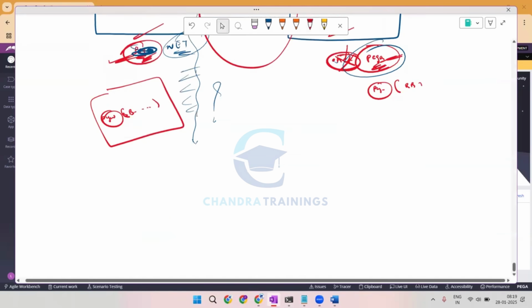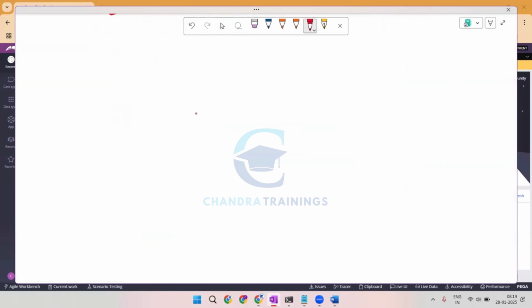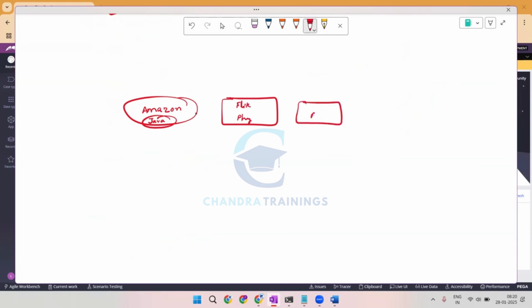What do you mean by common transmission languages? I'll tell you with one small example. Consider the Amazon application today. You are a developer working on the Amazon project, and this Amazon project is completely developed on Java. Okay, and you take something like Flipkart. The Flipkart application might be completely developed on Python, and something else completely developed on PEGA, whatever it is. So different applications might have different backend technologies, right?